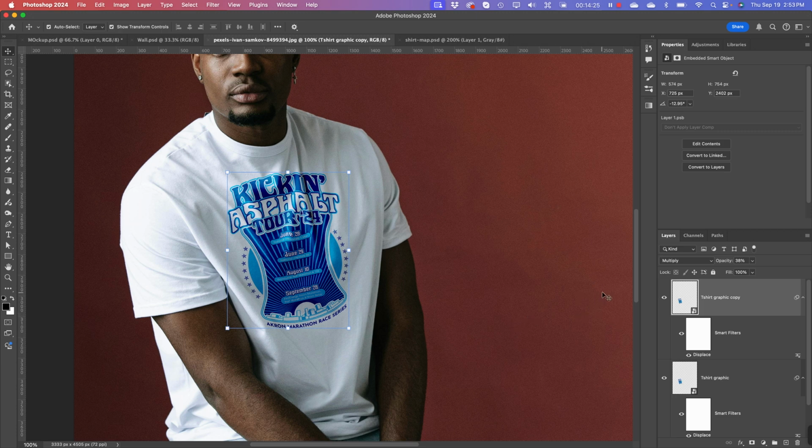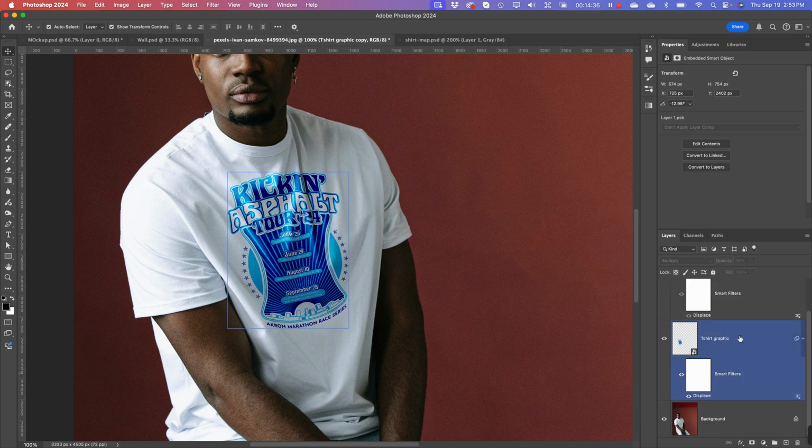So that seemed to work out kind of well. So here's the reason I made this a smart object real quick. So I'm going to turn off this. I'm just going to keep my original t-shirt graphic here. The reason I made this a smart object is that here's that displacement smart filter. So I can turn that off anytime just to sort of compare.